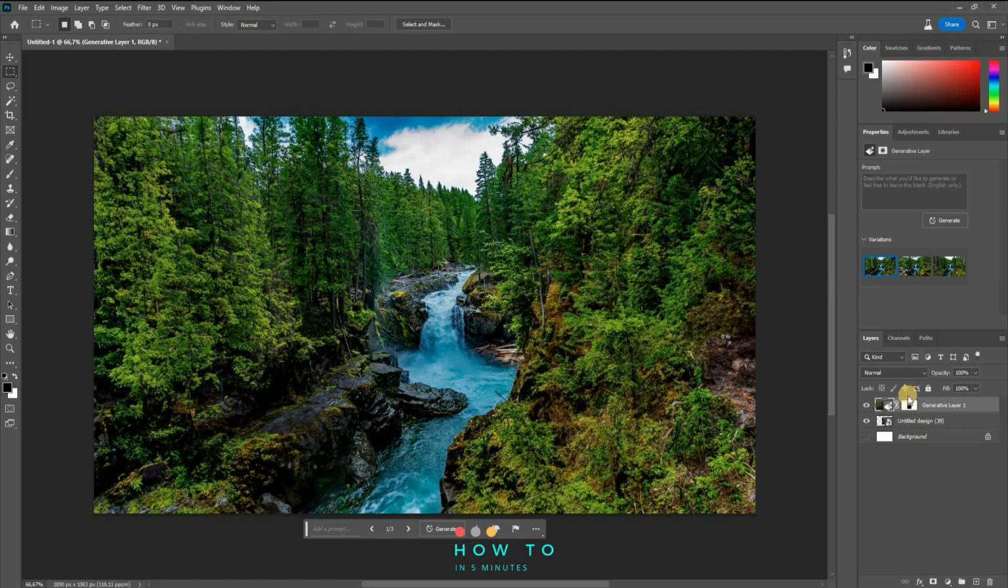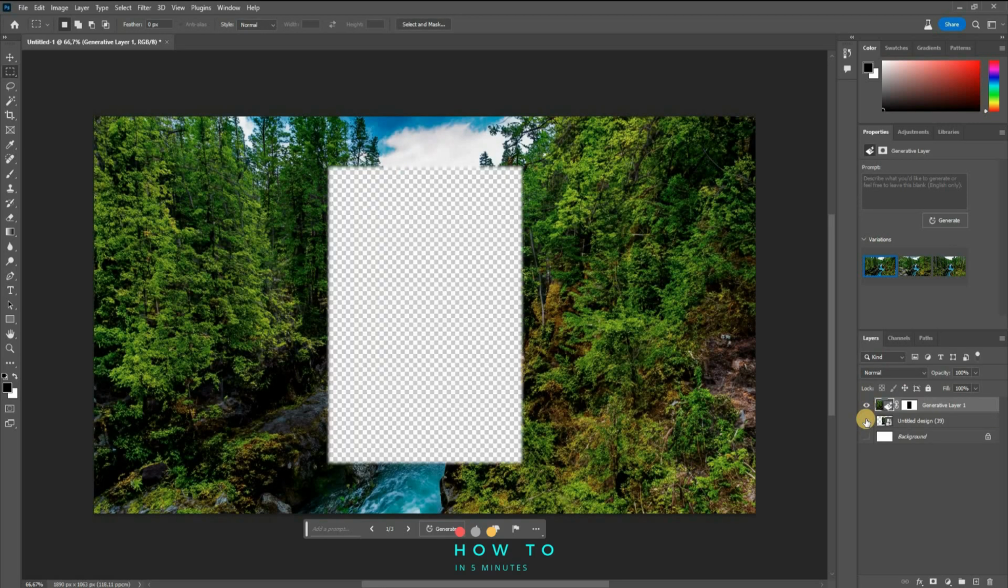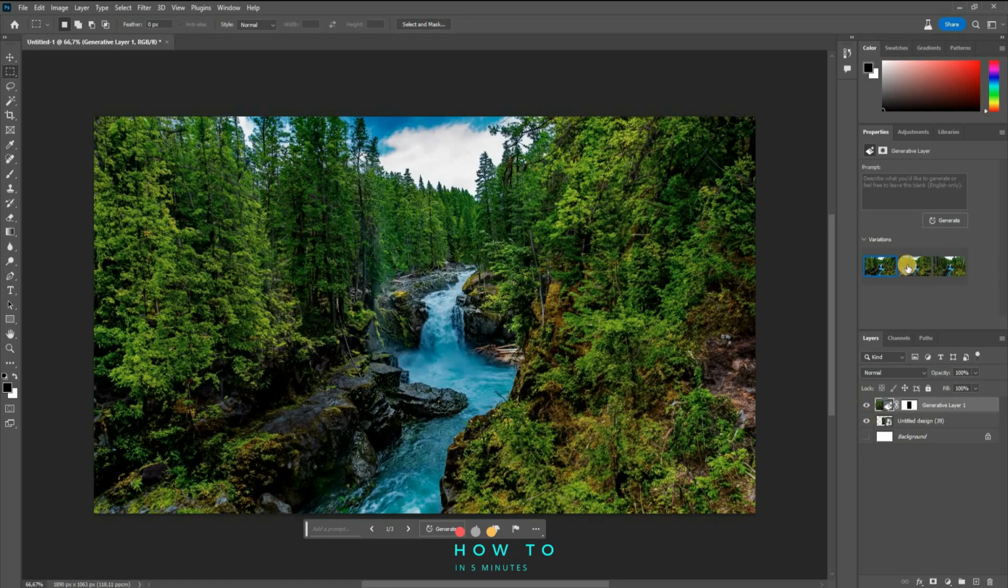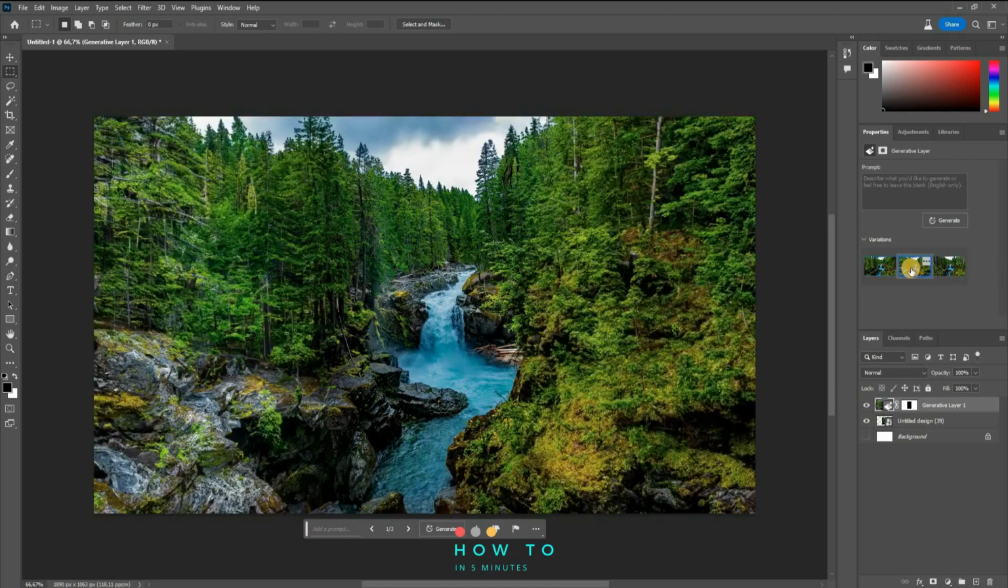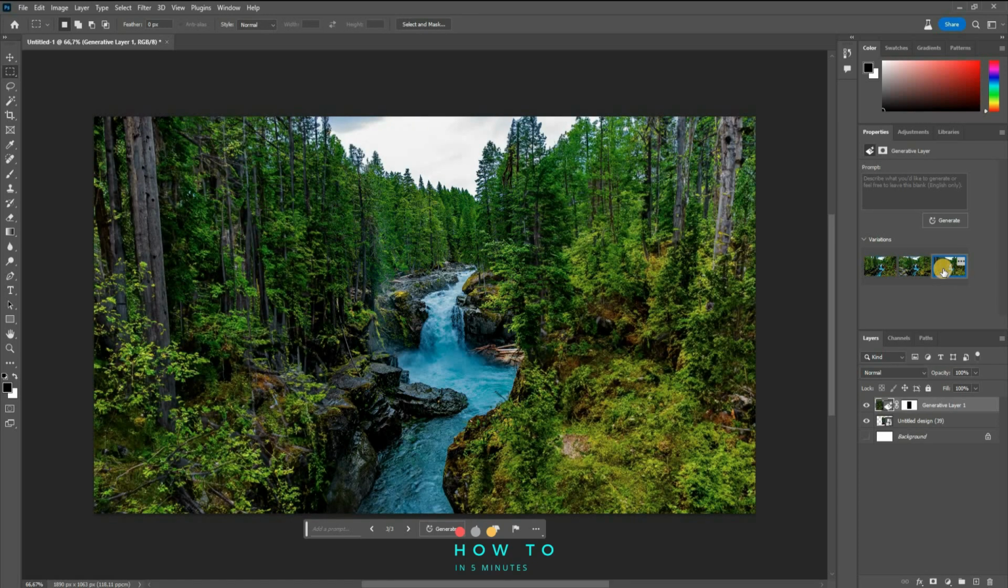Isn't it amazing? This AI also automatically creates a new layer for the AI-generated parts. Photoshop AI will provide you with 3 options, and you can choose the one that suits your needs best. If you don't like the results, click the Generate button to start a new generation.